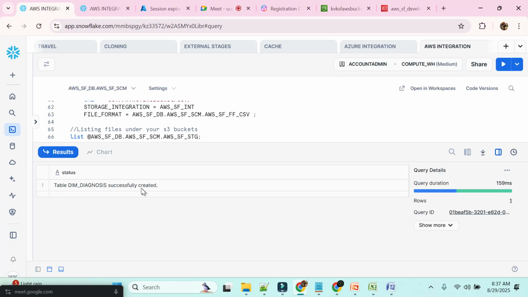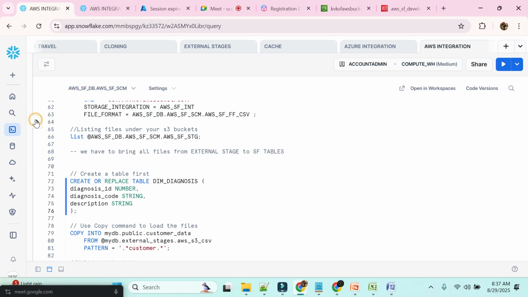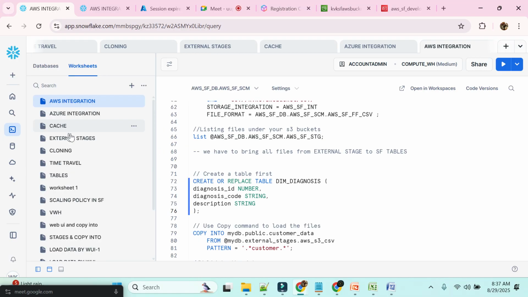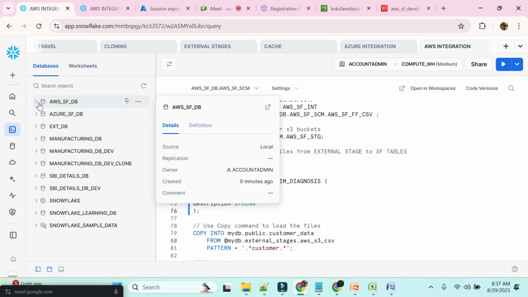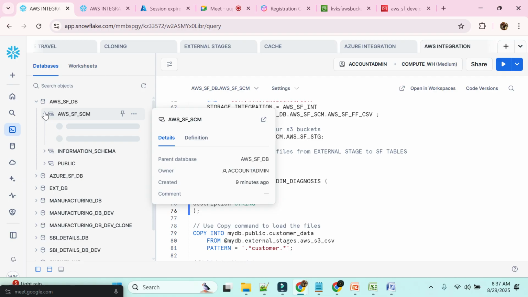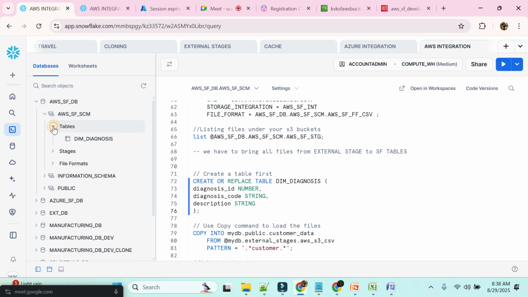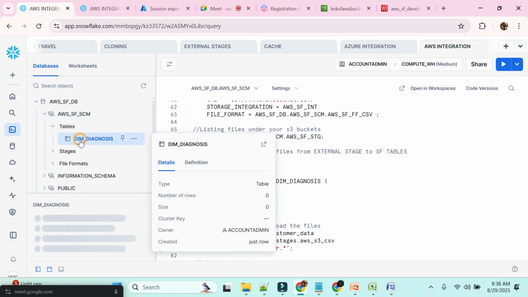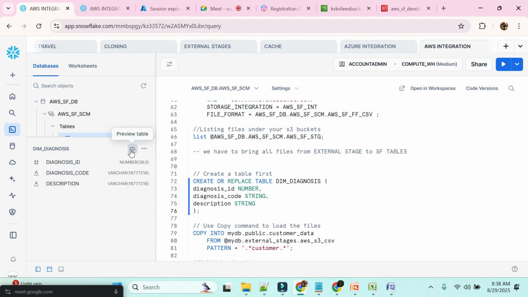Successfully created. The table has been created now. So let us check whether the table has been created or not. Now see, we have created the tables. Click on this one. We have 0 rows. Preview the code. No rows available now.